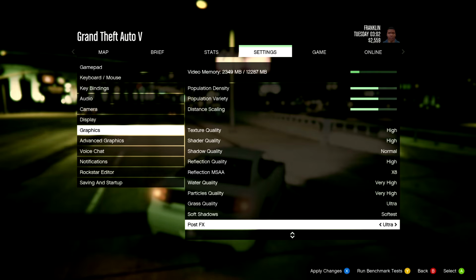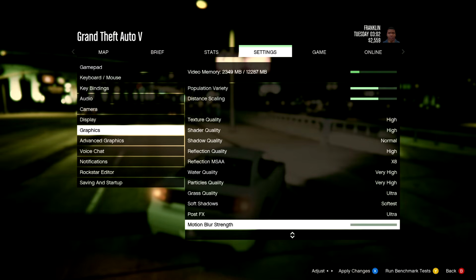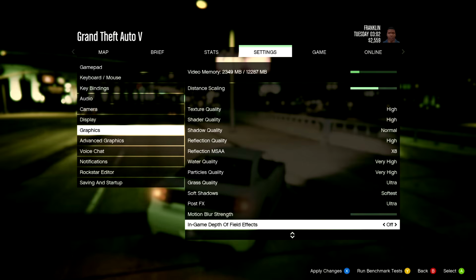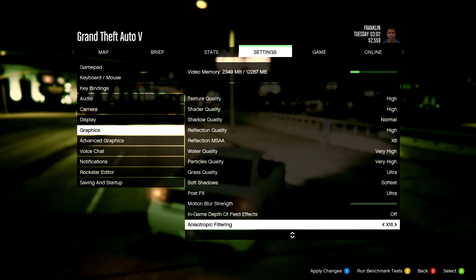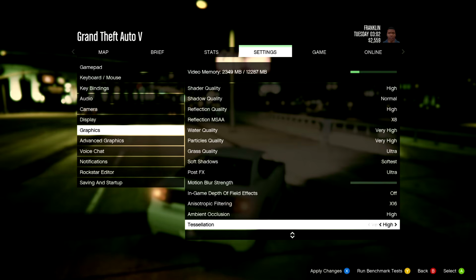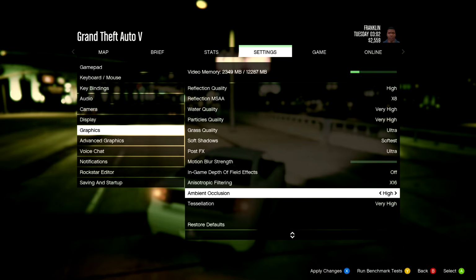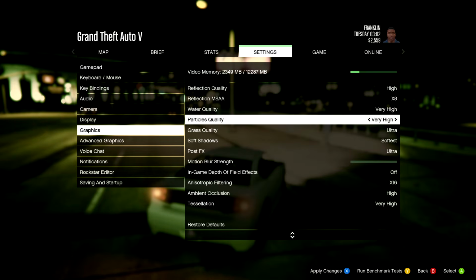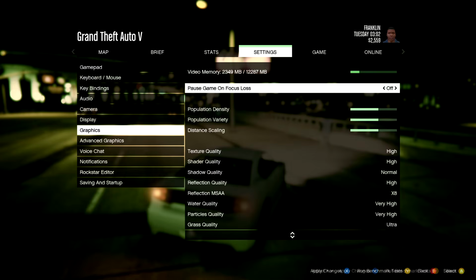For the post effects, I like to keep this on ultra as well. Once again, just like the low end graphics, I keep the motion blur strength all the way turned down. For the anisotropic filtering, I keep this on ×16, and for ambient occlusion, I keep this on high. And last but not least guys, the tessellation, I keep this on very high. This will make the game look better quality wise, and will altogether be more visually appealing.